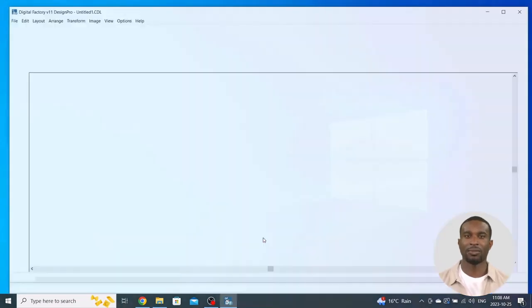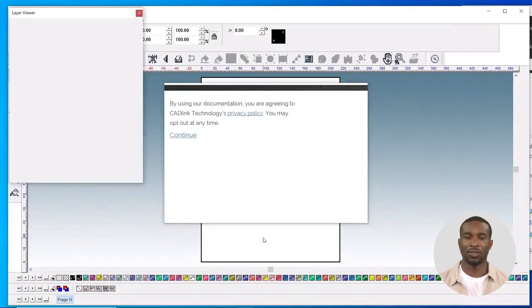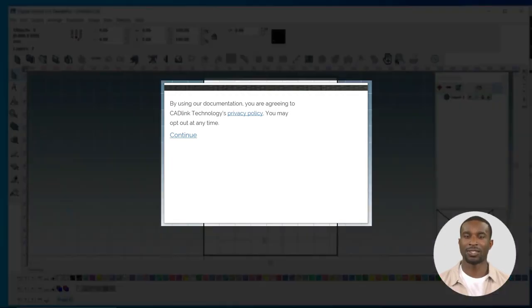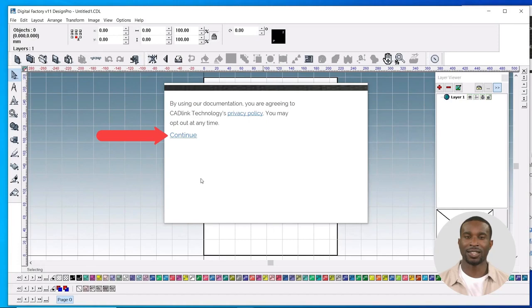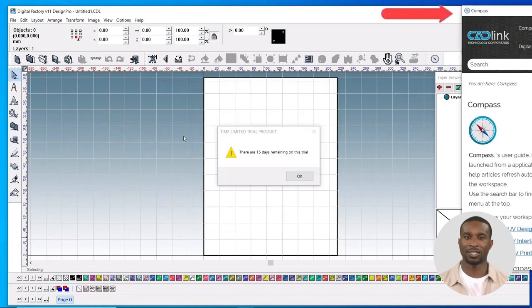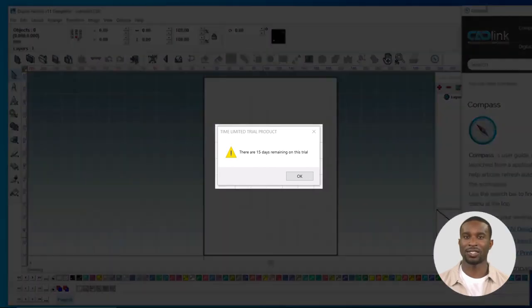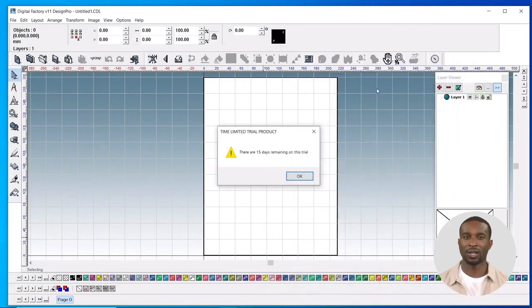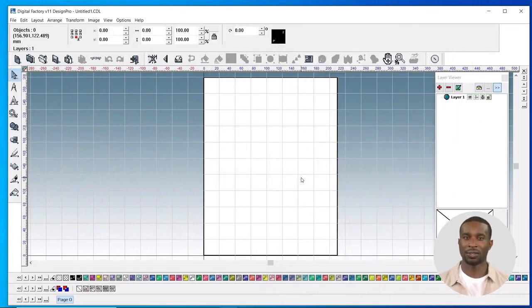At first launch, if you install Digital Factory with Design Pro, Design Pro will launch along with the privacy policy message. Click Continue and the online help called Compass will open to the side. If you installed the software as a trial, a message will come up with the days remaining in the trial. Minimize Compass and click OK on the trial days remaining dialog.